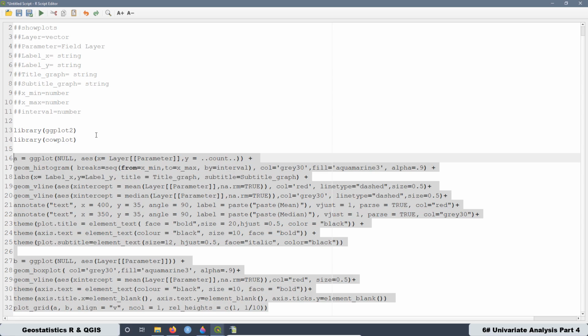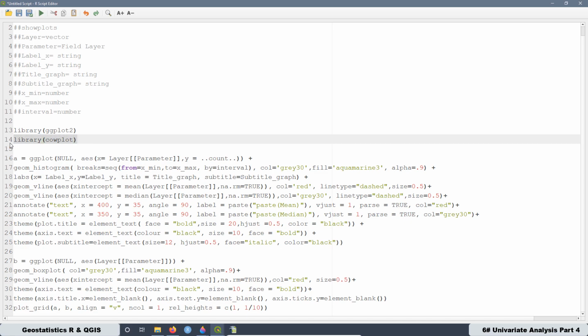Let's see what we can get in this script. This library is to put both graphs together.